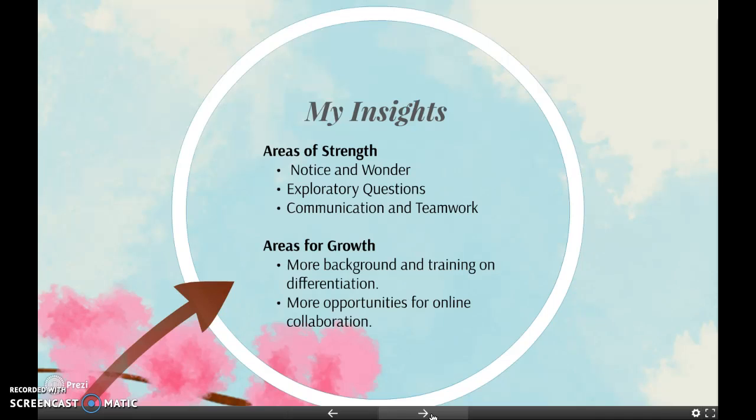Areas for growth: I think this has made me realize that I really need more background and training on differentiation. I think that I am able to do this. However, I have just a surface knowledge of the different learning styles. I'd really like to learn more and get more in depth about them. I think learning more about the various components of the learning styles would enable me to create more engaging and effective learning opportunities for my students.